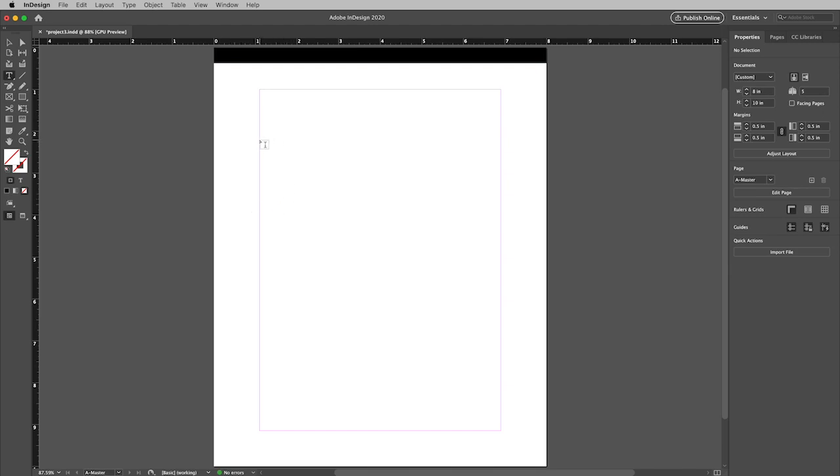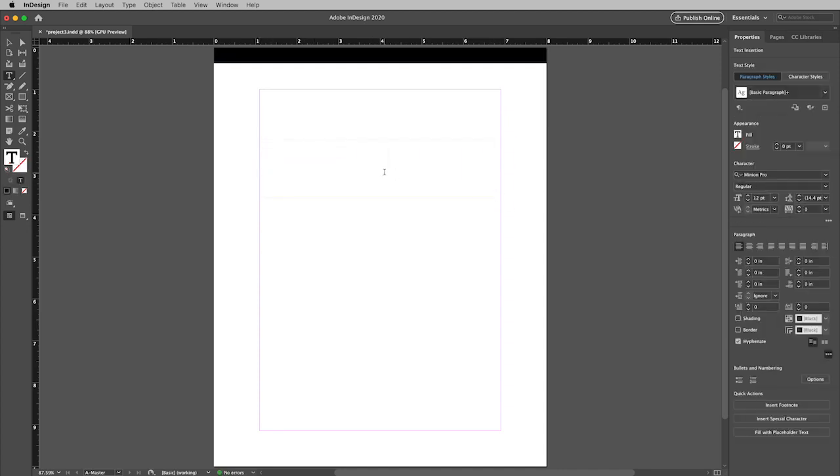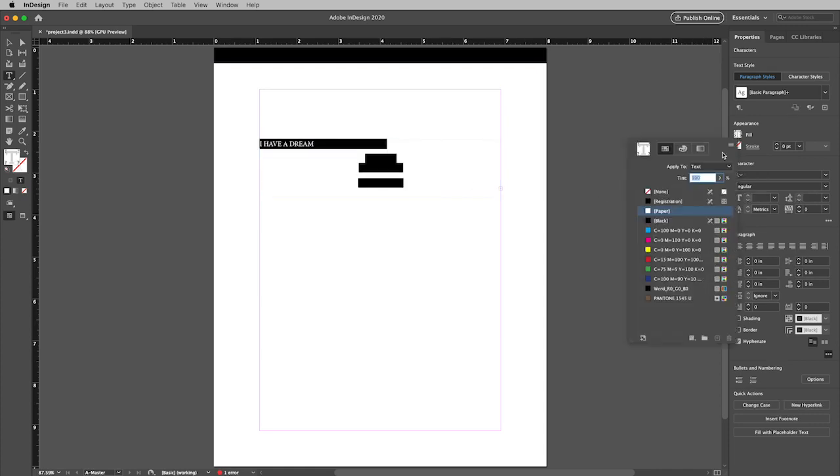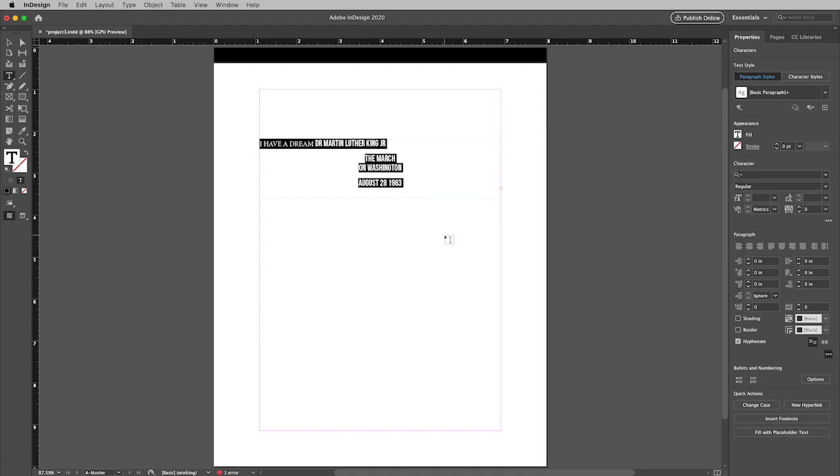And so I am going to just draw a box and just make it this size for now. And then I'm going to type in, I have a dream. And then I've already copied the subhead from the cover, so I'm going to paste that in here. Now you can't see it because it's white, so I'm going to do a select all and change the fill to be black for all of the text. Now the type was stacked kind of weird on the front page, and so I am going to just hit some returns and bring that all up.